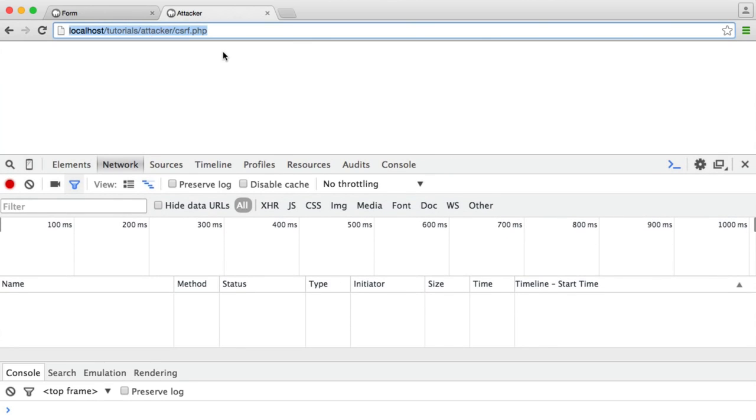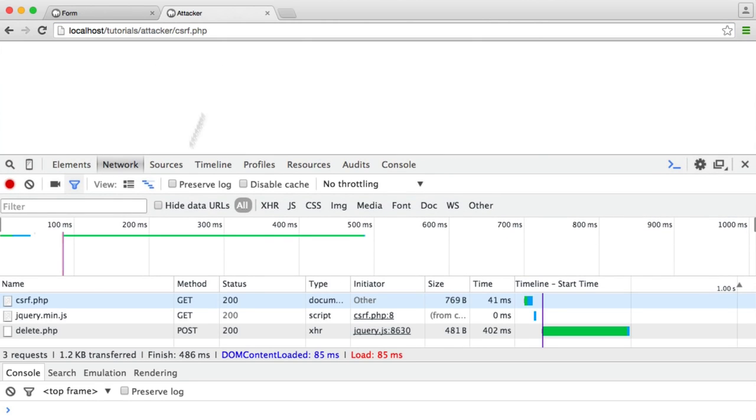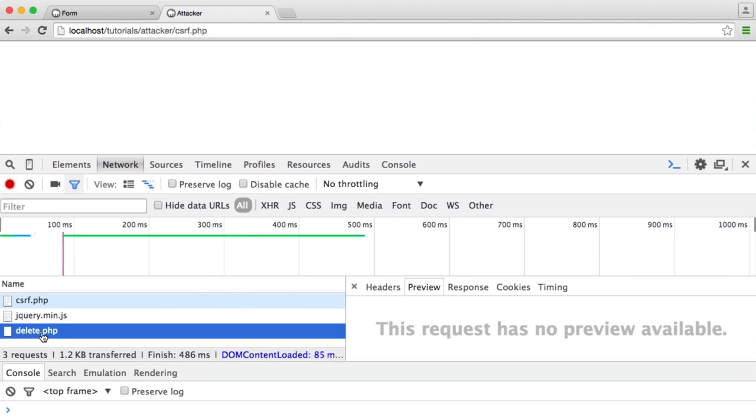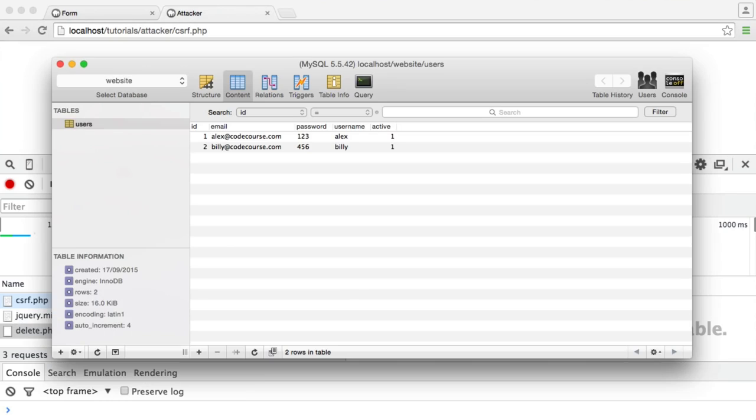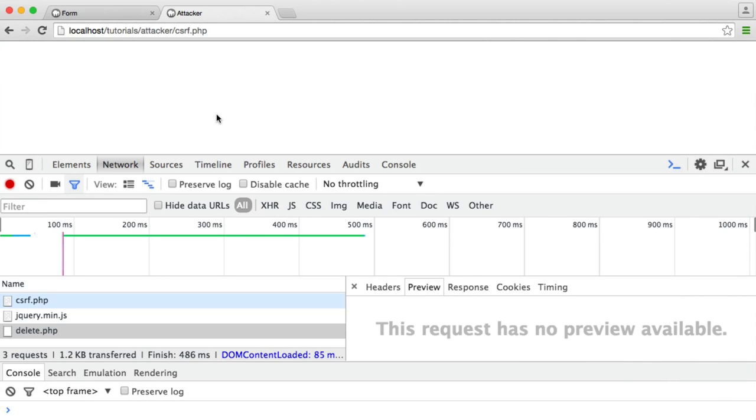So you send a user over to this page, doesn't look like anything's happened. But if we click on the delete.php request, it's actually sent a request through. And what's actually happened now is that's 1 at the moment. When I refresh, it's set to 0. So this is a cross-site request forgery attack. And this is how it works.